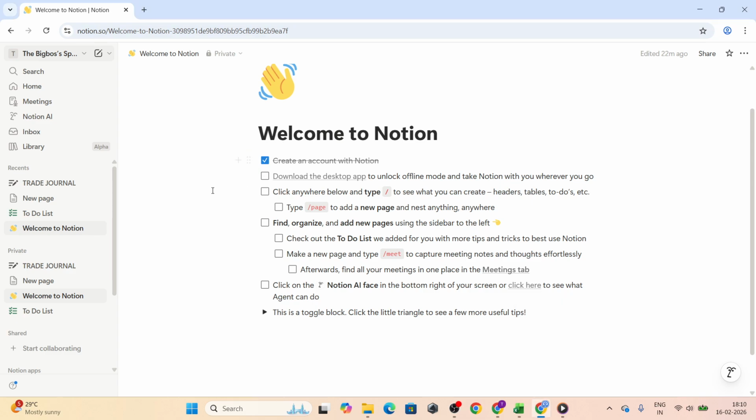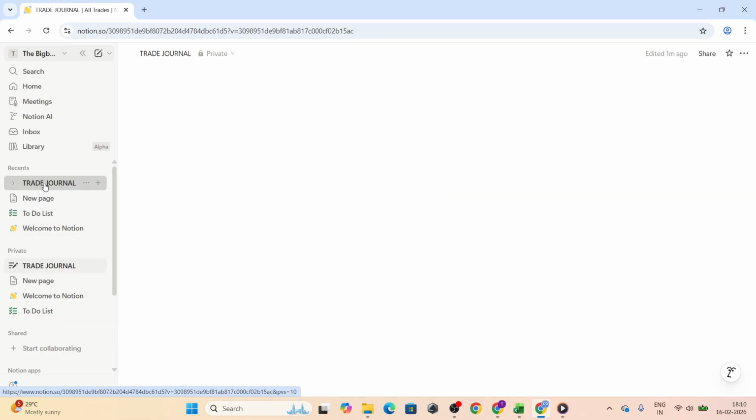In today's video, I am going to teach you how to make an advanced trading journal in Notion. We'll build a clean, flexible workspace that captures the essentials of every trade and gives you visual ways to review your performance.